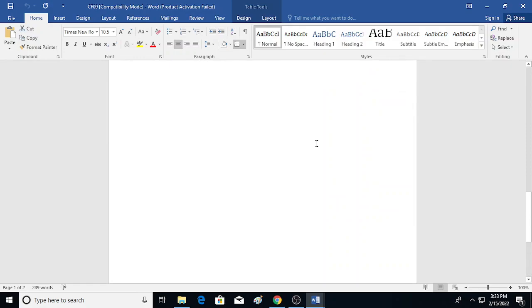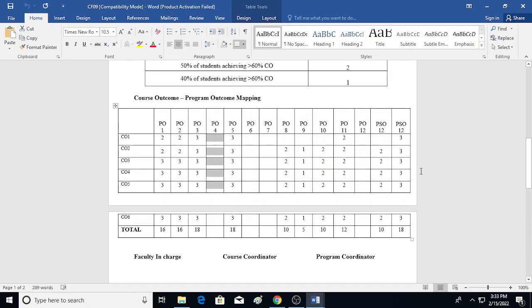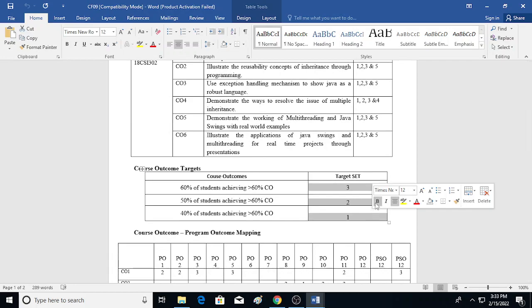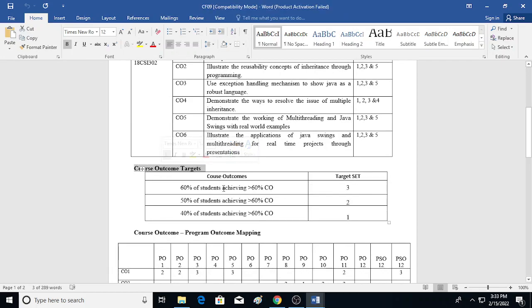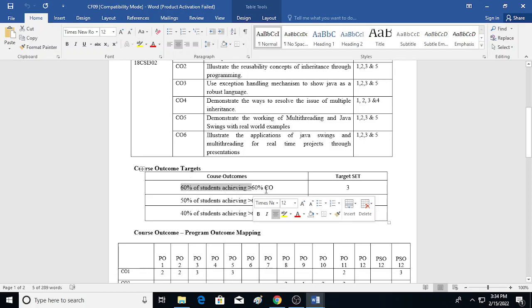Along with that, you have to tell what the targets are. So for the course outcome target, suppose 100 students are there in your class. If 60% of the students achieve 60% or above in the CO, then the target set is 3. If 50% of students achieve it, then the target will be 2, and if 40% of students achieve it, the target will be 1. See this? Are you clear?